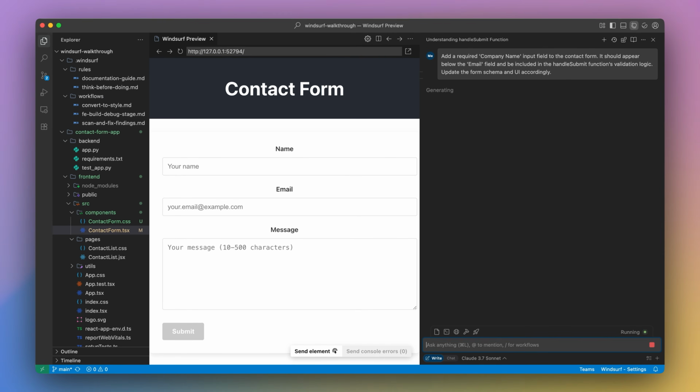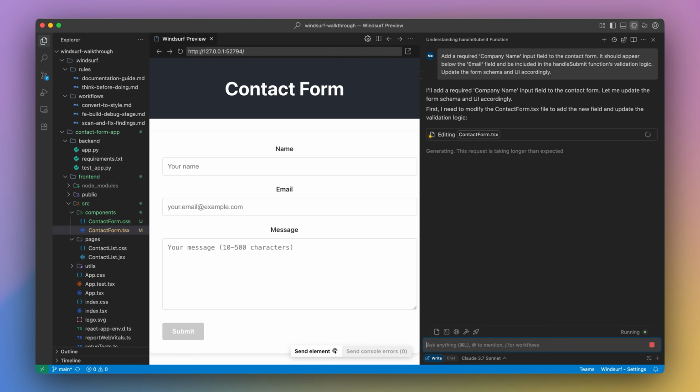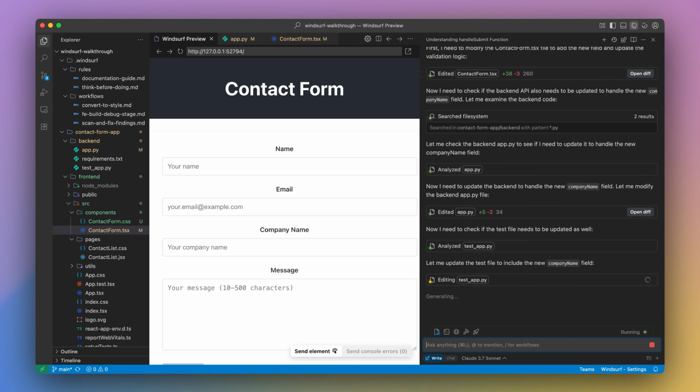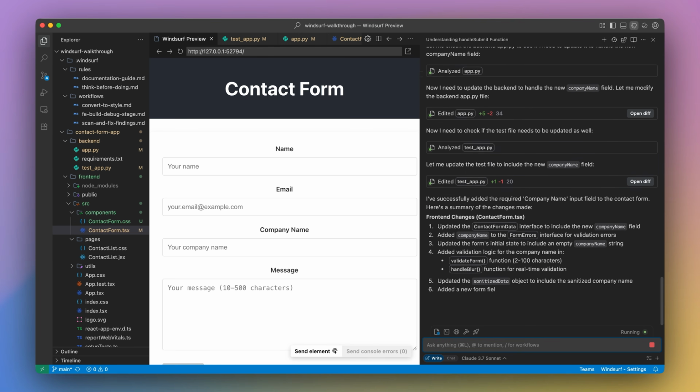Now, Windsurf knows exactly how the field should behave, where the field fits into the current UI, and what files need updating. The result is faster, more accurate output with less back and forth. And just like that, you're on your way to prompting like a pro.